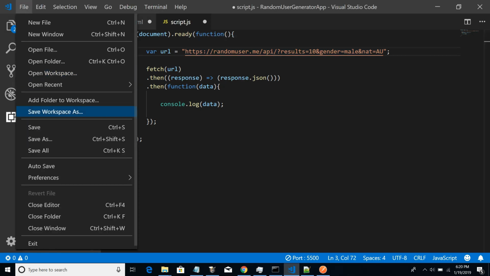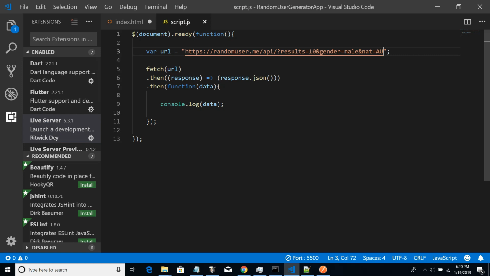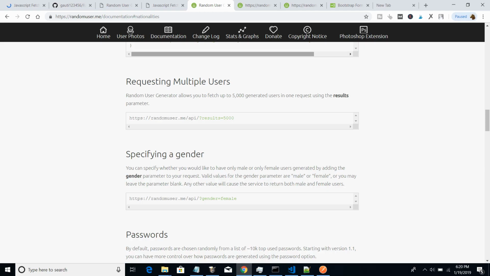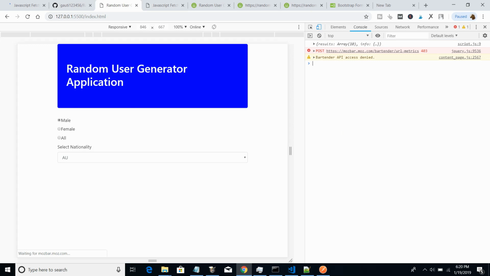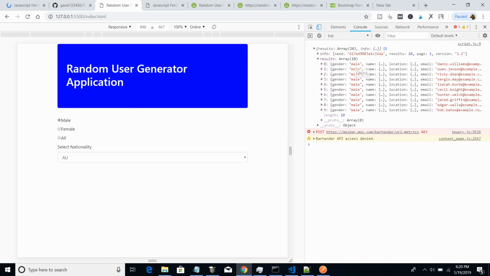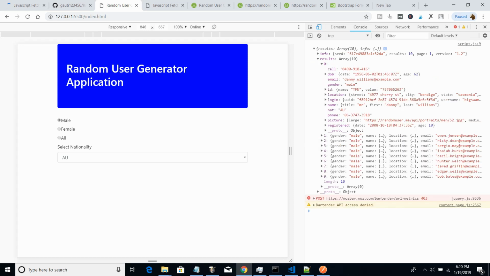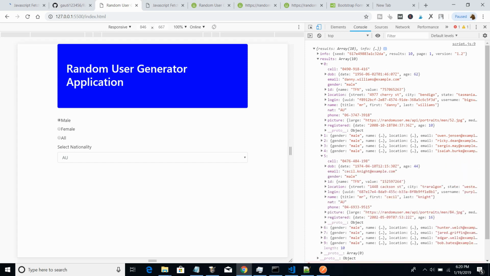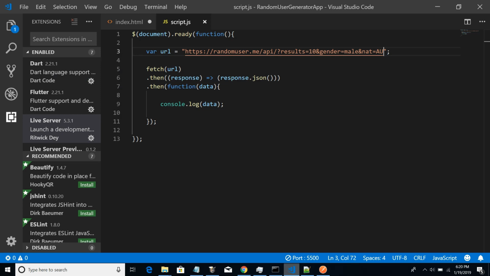So if I just save this, you will see that only males will be returned here. If I go back to the application and expand this, you will see that all the males are returned, not a single female is there. And if I check the country code here, you will see that nationality is equal to AU because I have mentioned it in the URL. Every person has a nationality of Australia because I mentioned this in the URL. So that is why it is there.